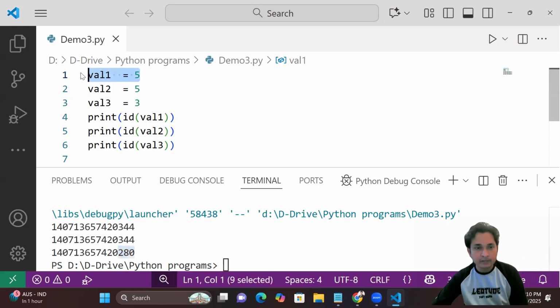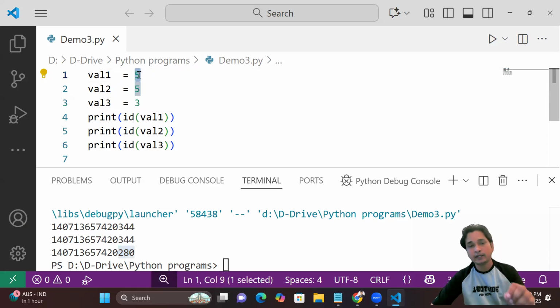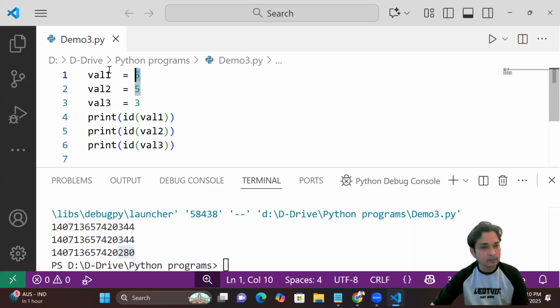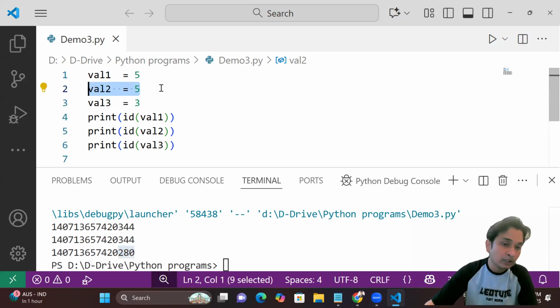Okay, here the first time we created the value 5, we assigned 5 to val1. Your interpreter checked whether this value exists, no, so it created a separate memory and assigned it to val1. The second time when you are trying to assign the value 5 to val2, your interpreter again checks whether this value already exists, yes it already exists. So this same memory address will be assigned to val2 also. Okay, means your interpreter is not going to create separate memory for the same value.